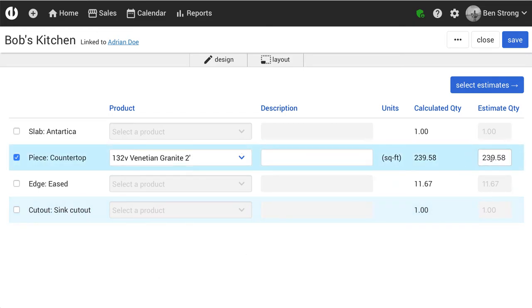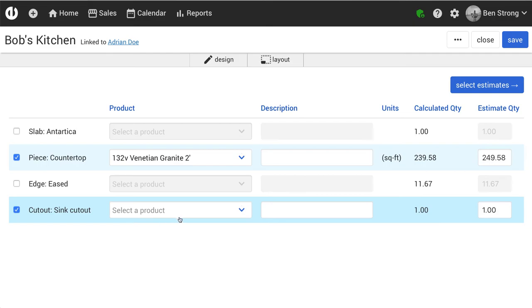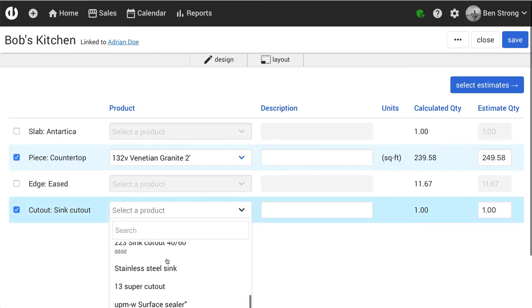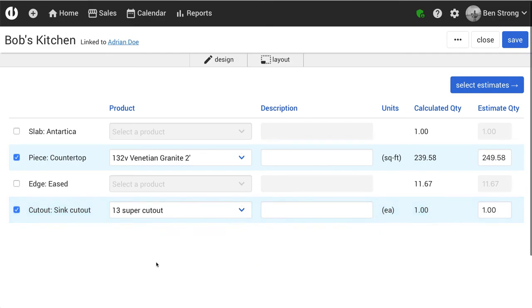I'm going to add a little bit for waste, so I'm going to add 10 square feet for waste, so I'm going to change that to a 4. And you can compare that to your calculated quantity as well. And let's charge for the sink cutout as well. If we go here, we've got super cutout, and we charge one of those. So this is just quantities, not pricing.